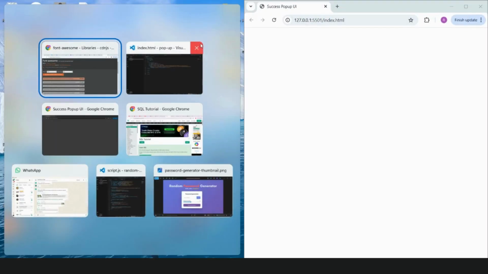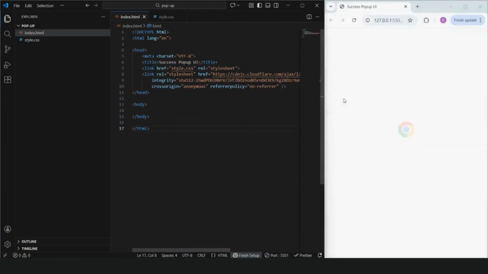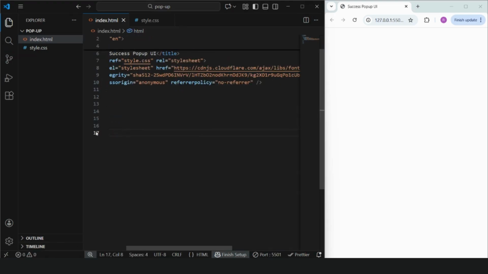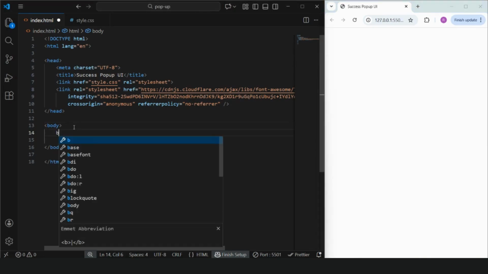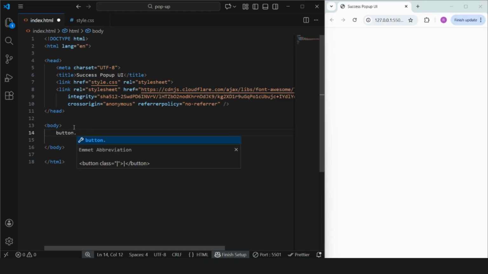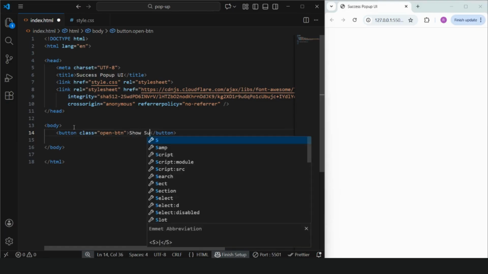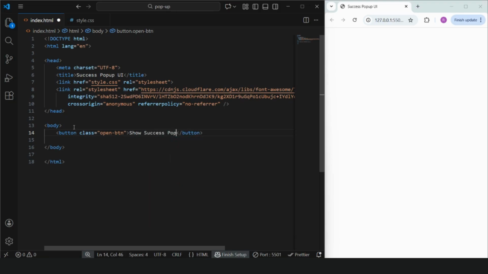Let's open both in one window. Now we will add a button to open the pop-up. So inside this body tag, I'll write a button with the class name open button. Button text will be show success pop-up. Save this.